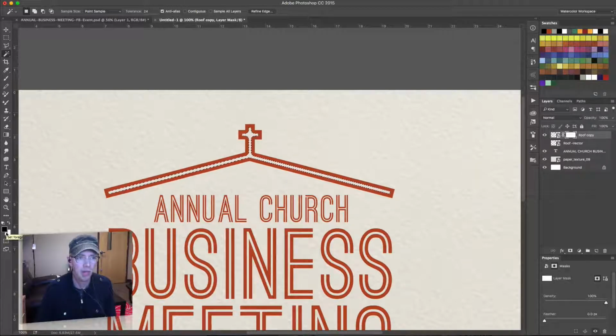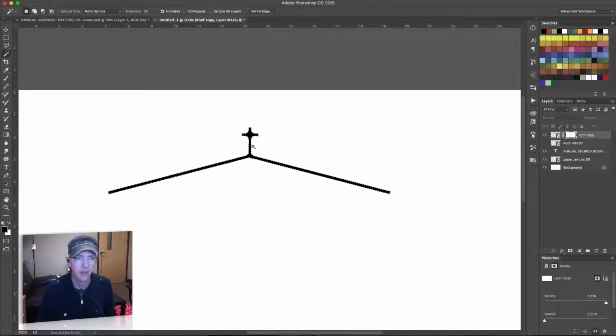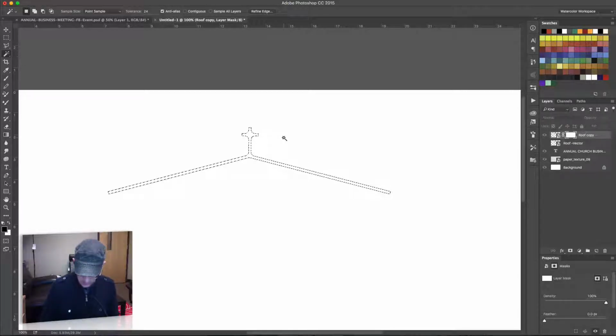The reason being is they use black and white to mask things. So if I hit Option Delete, actually what it's gonna do is fill that mask with black. So here's a better idea of what's going on. When I hit Option Delete, or Alt Delete on Windows, it fills it with black. If I hit Command Delete on Mac, Control Delete on Windows, it fills it with white.